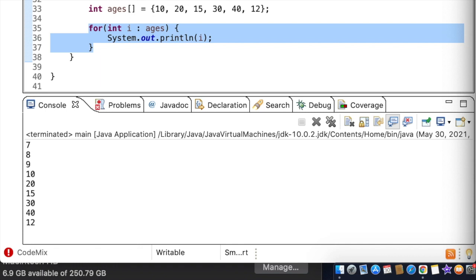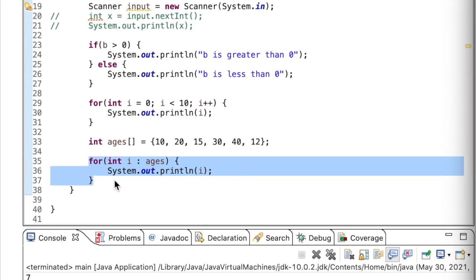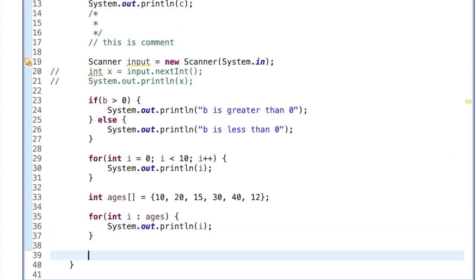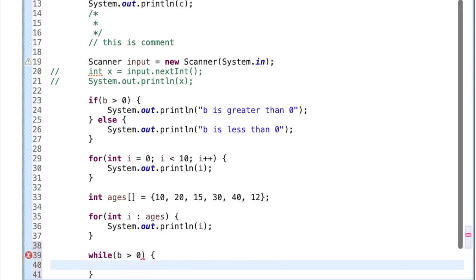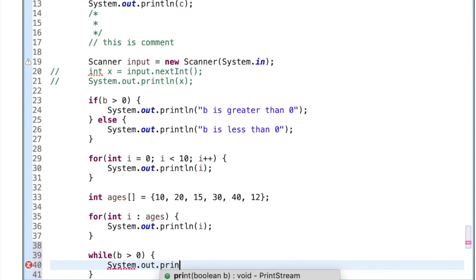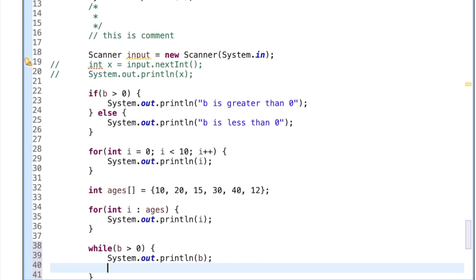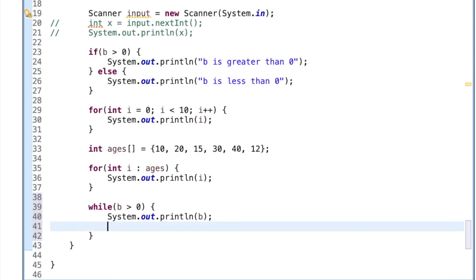The next thing that I want to clarify is while loops. So let's go ahead and create a quick example in both languages. Let's say we want to have a while loop that checks, while, let's use b from up above, while b is greater than 0, and then a curly brace, we will just print out the value of b, and then we'll reassign it to a new value from the user's input. So we'll say b equals input.nextInt().